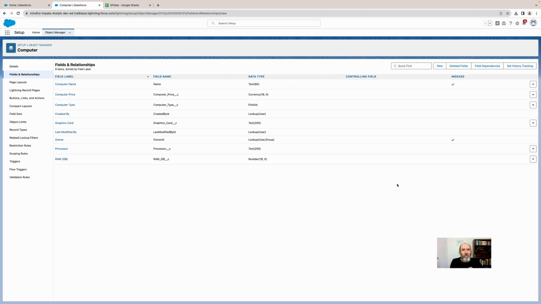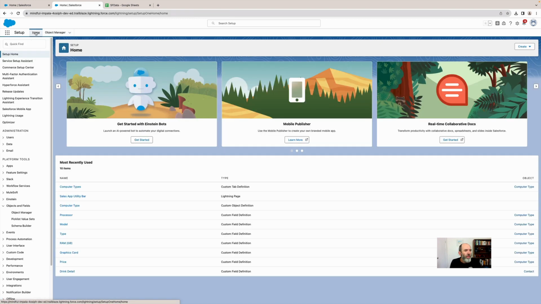So now we've got our built out object with all the columns on our spreadsheet converted to fields on our object. So name, that was the default one, but now we've got computer type, computer price, graphics card, processor type, and RAM. So that object is now fully created. We've got all the fields we need. The next step is to import data into that object so that we have some records associated with our new object. So to do that, we'll go to Home, and we need to use the data import wizard.